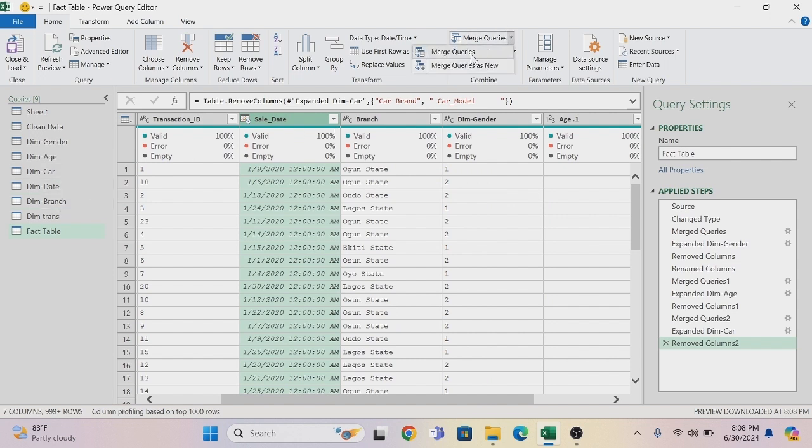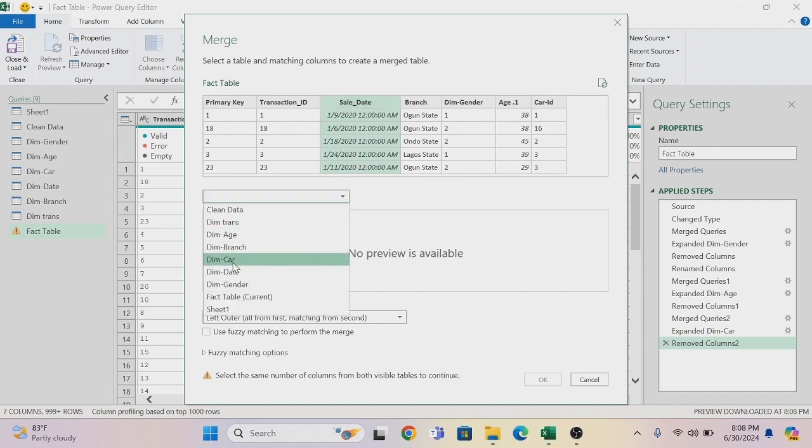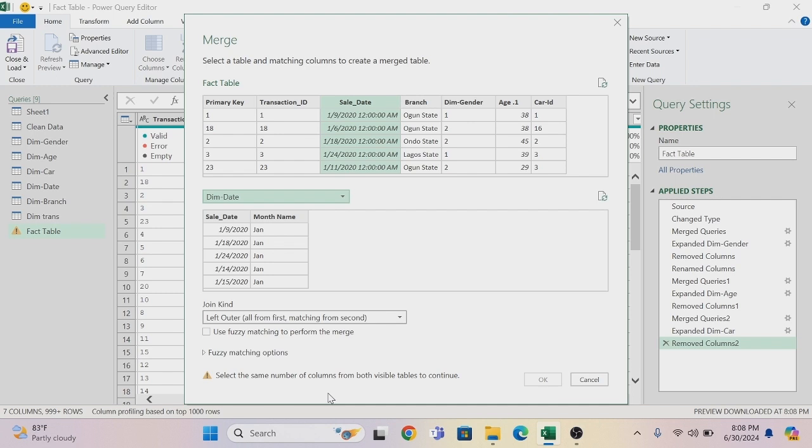Merge queries. Let's select date here. And on the dimension, we're going to select dates. What is the relationship? Sales date, sales dates. I think we have an error here now because the data types are not the same. Here we have date and time, and here we have just date. So we need to go back and change the data type of the fact table. So let's do that.